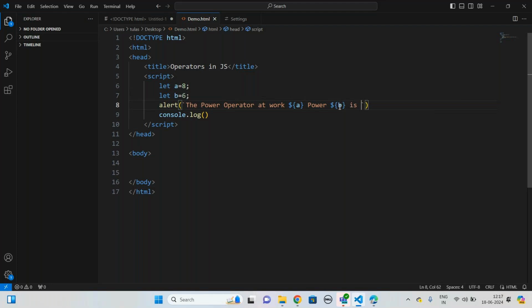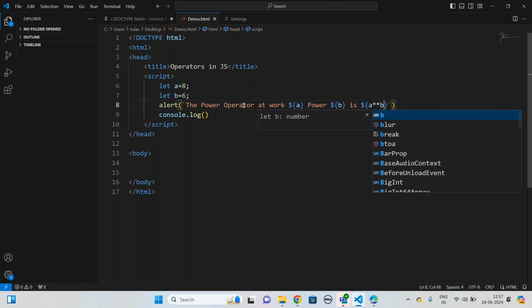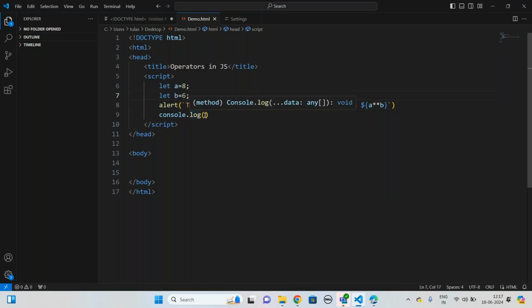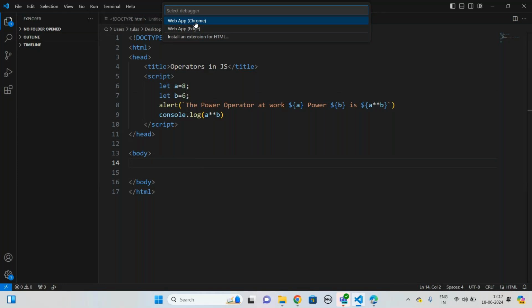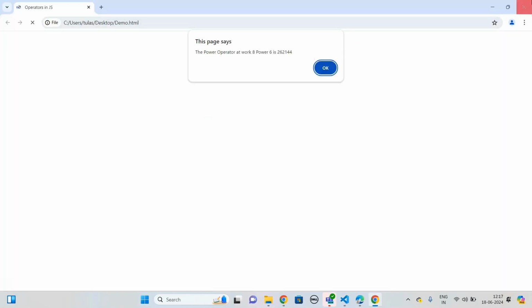Which operator do I want to use, sir? I want to use the power operator. So how can I use the power operator? A double star B. I'm using the power operator. The same thing I want to do over here. I don't want to write anything, I just want to put it in the console. Then in the body, I don't want to do anything. So let me save this. Go to start debugging. Select Chrome. So you got the answer.